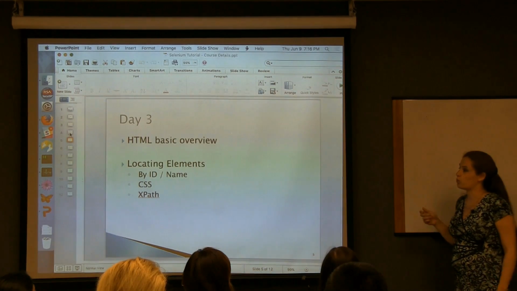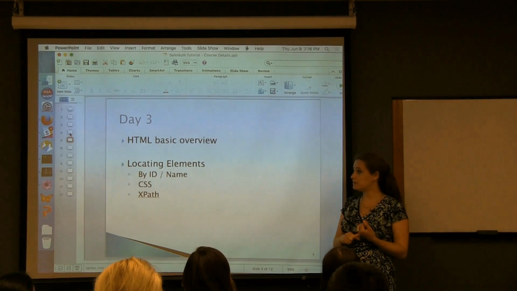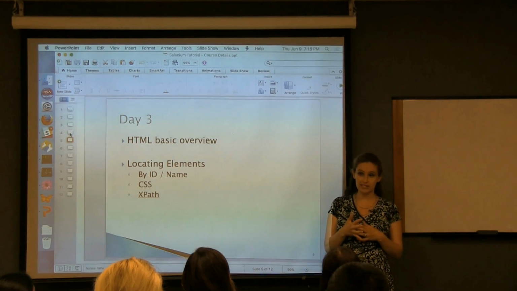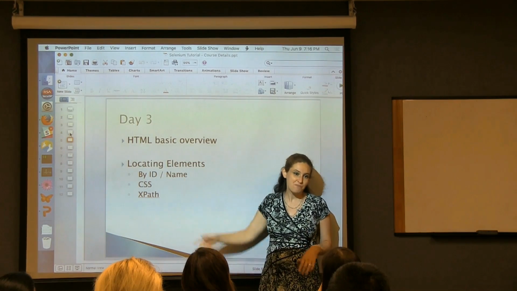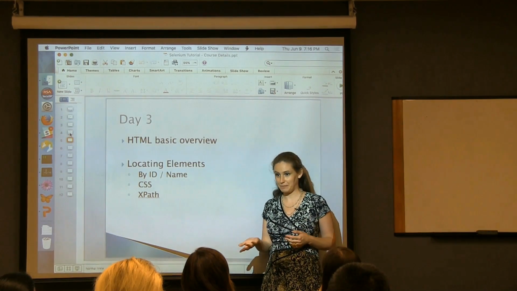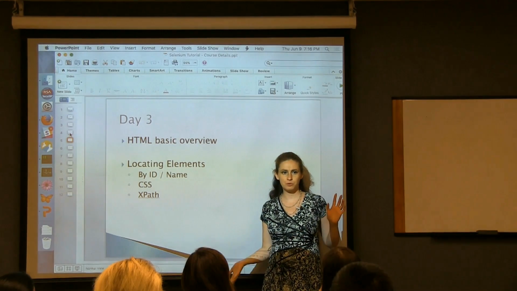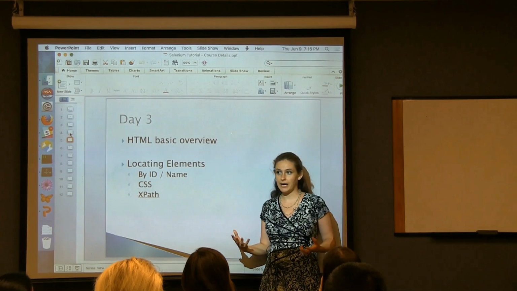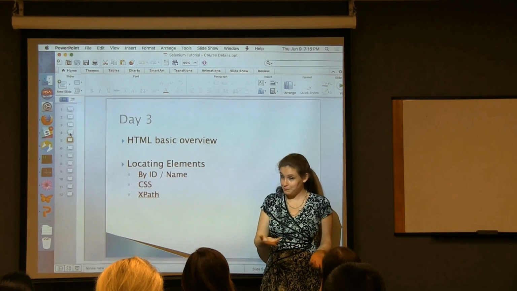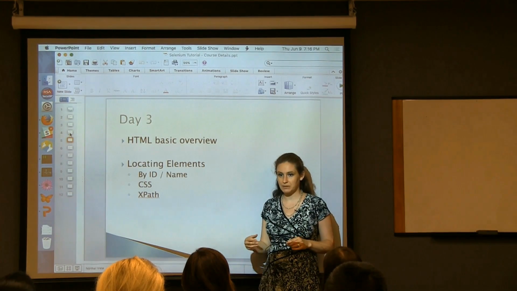Instead, it understands one of the following 3 methods. It understands either IDs and names, it understands CSS, and it understands XPath. And if I'm completely honest, IDs and names are actually part of CSS, so it really understands just CSS and XPath. It also understands DOM. I don't know if anybody knows what DOM is. Anyways, there's another way of describing items on the page besides HTML, but it's not really used that often, so we're not really going to be covering it.